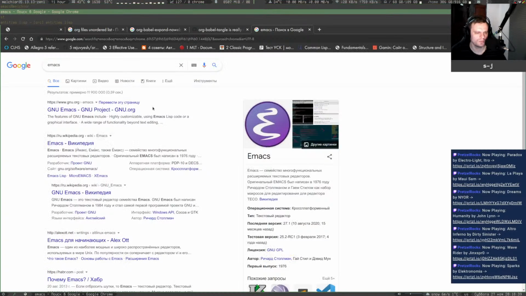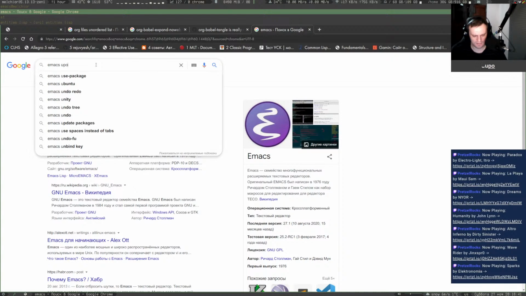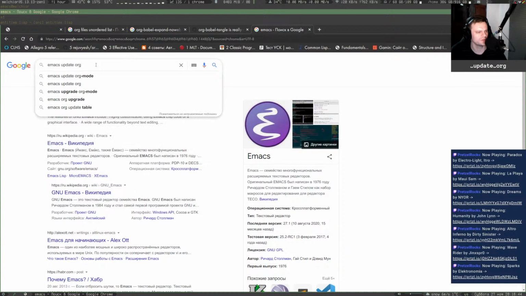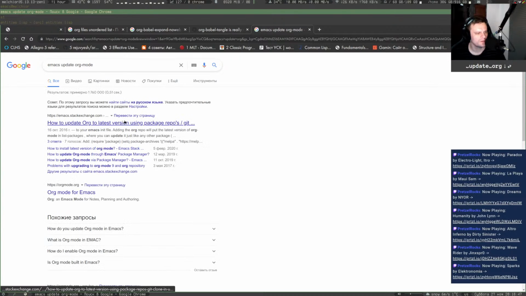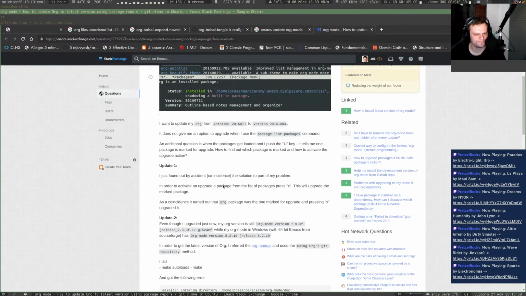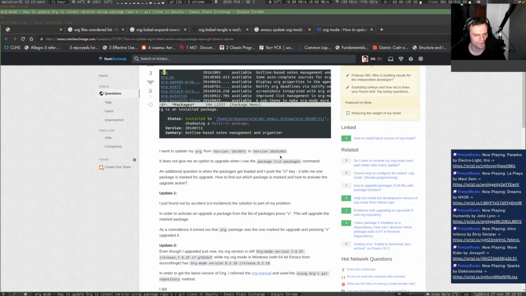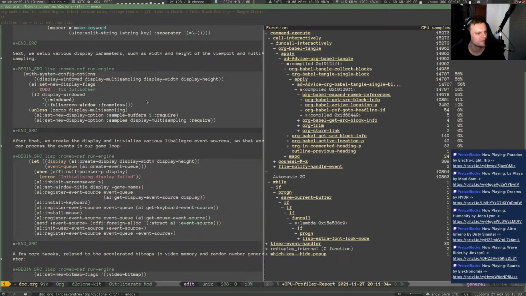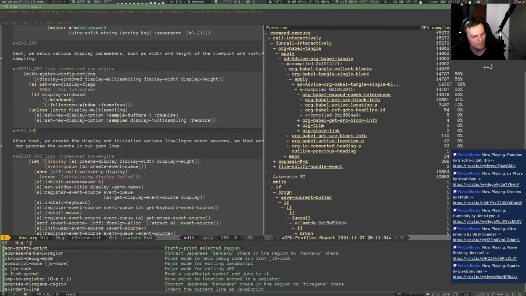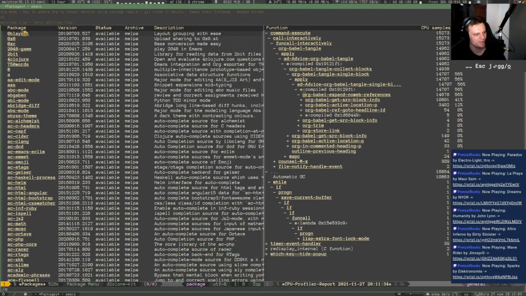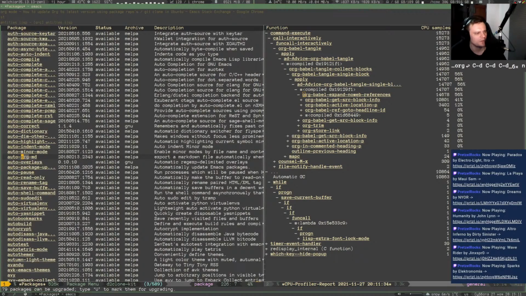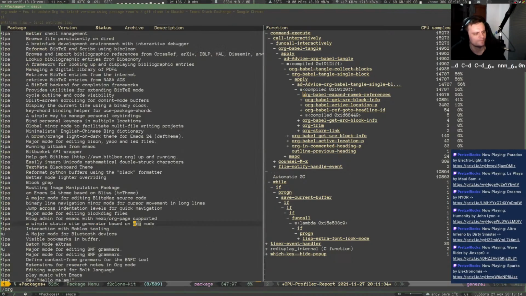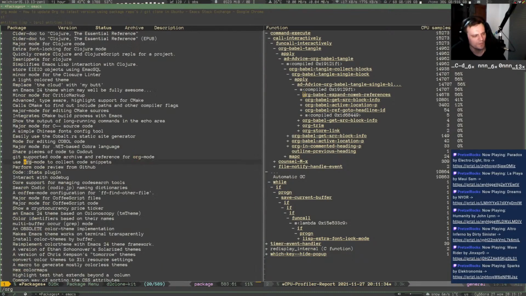Okay, how do I just update the org mode? Update org mode. It lists the version and packages repo and so on. I want to update my org from one version to another, but it doesn't give me an option to upgrade. Oh yeah, I guess I could just press the X button in that list, right? So package list packages and then find org. Why does it search the description too?